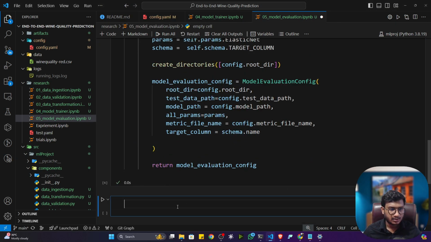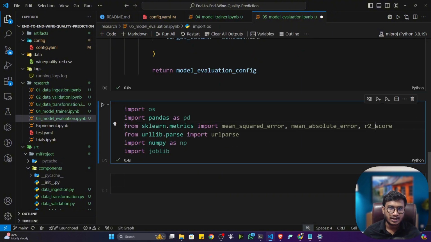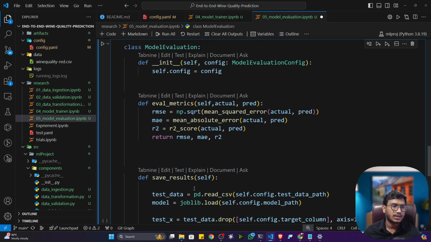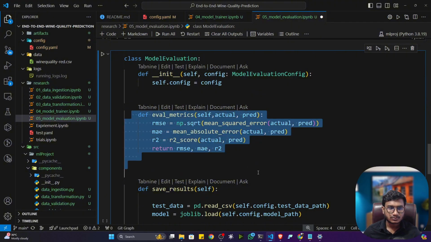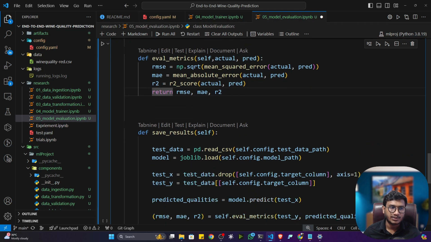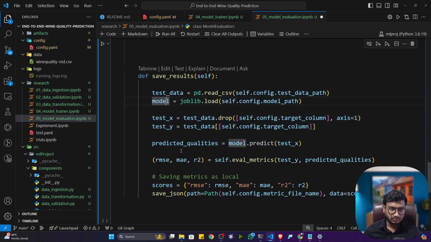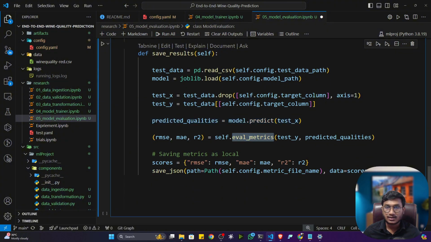After that, I will create my component. So here I'll be calculating mean squared error, mean absolute error, and R2 score, because this is a regression problem statement. You can see this is the code. Here I've created a function separately called evaluation metrics. It will take the actual value as well as the predicted value. Based on that, it will calculate RMSE, MAE, and R2, and return them. You can see it will save the result inside this method. So it will load the test data, load the model, and then do the prediction and pass it inside the evaluation metrics method, and it will return this score.